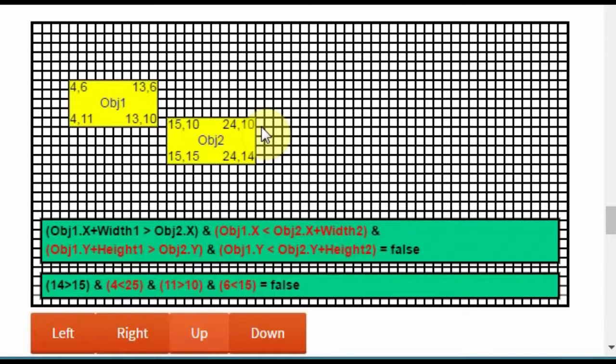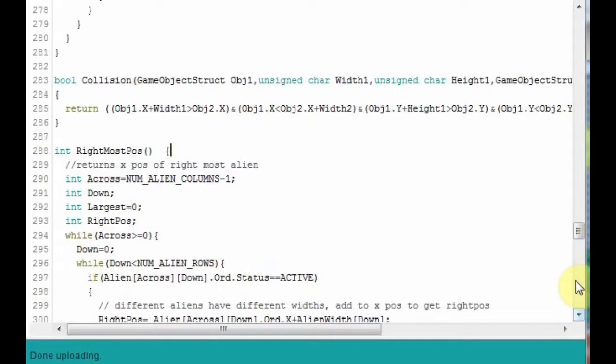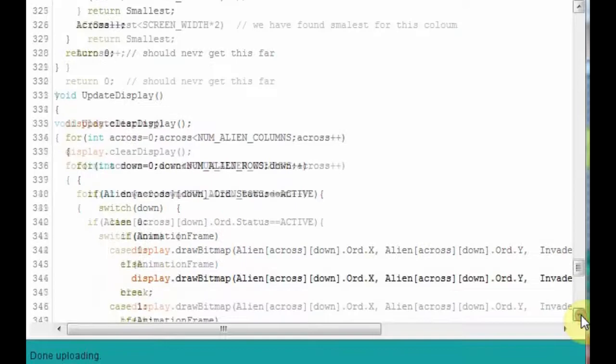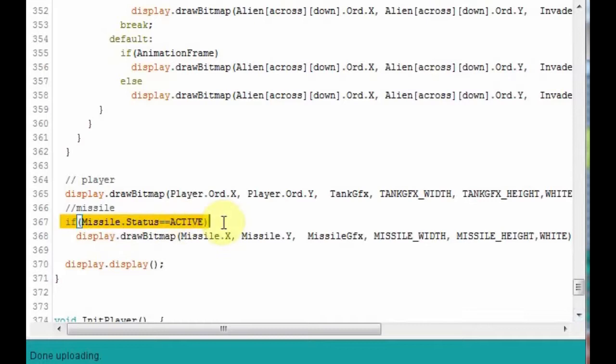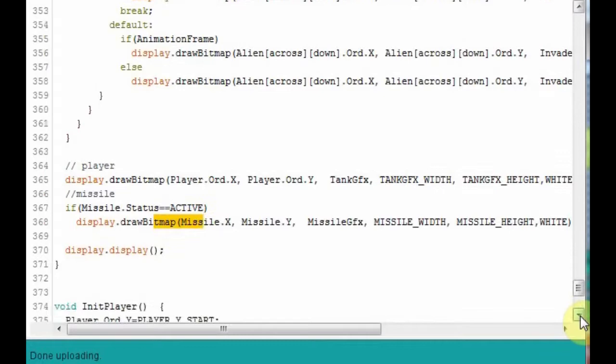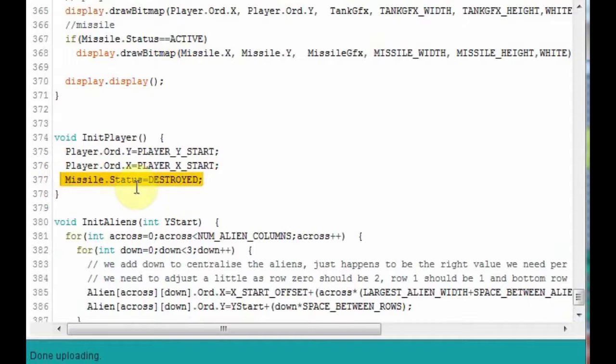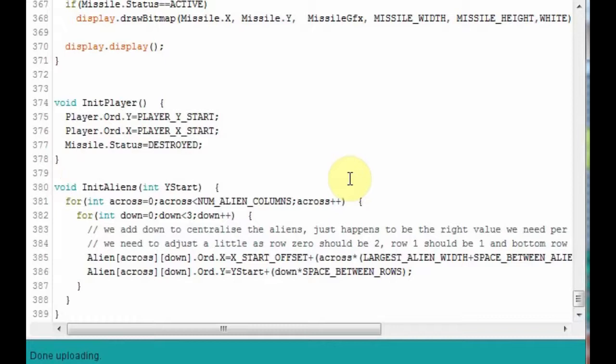So once we've done the collision, there's not an awful lot else to go here. So we'll scroll down and have a quick look. So update display will be changed ever so slightly. The line at the bottom here, if missile status is active, so we've got an active missile, and we'll draw it here with this line here, which we've discussed before. In the initialize play routine, we initialize the missile as destroyed, so basically we'll be allowed to fire one. So it's currently destroyed. There's no current active missile. And that rounds it off. That is all there is for this episode. It's mostly talking about that collision detection.